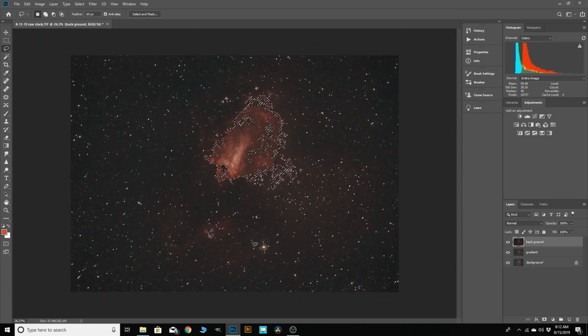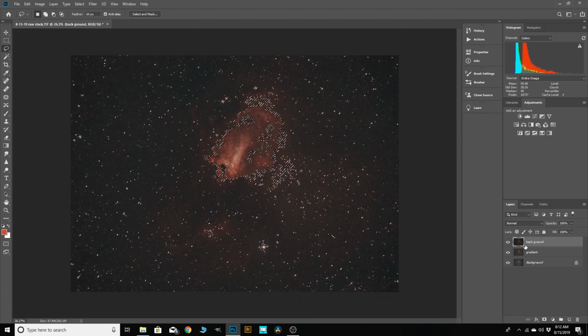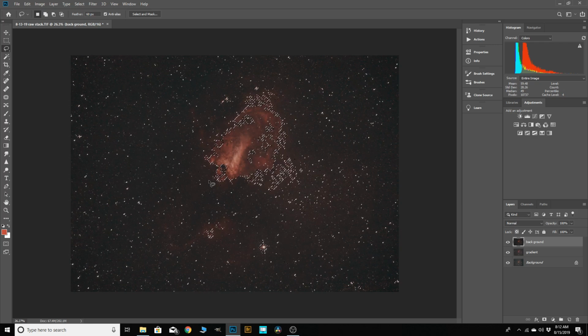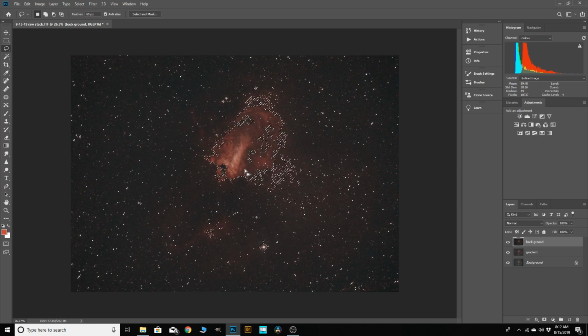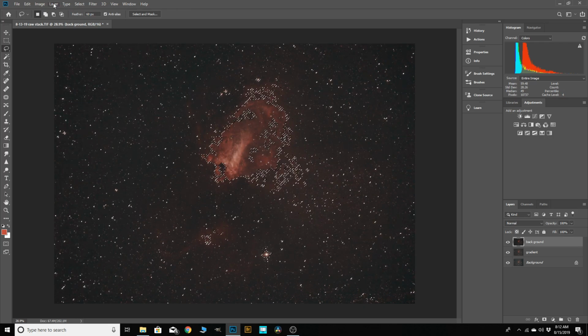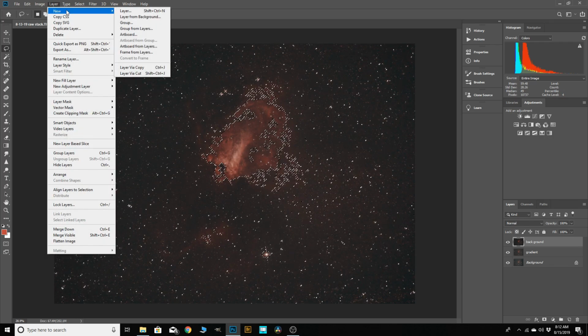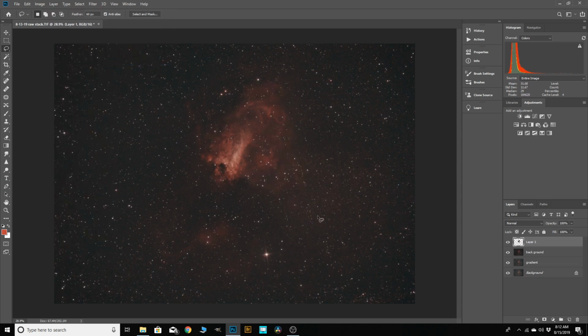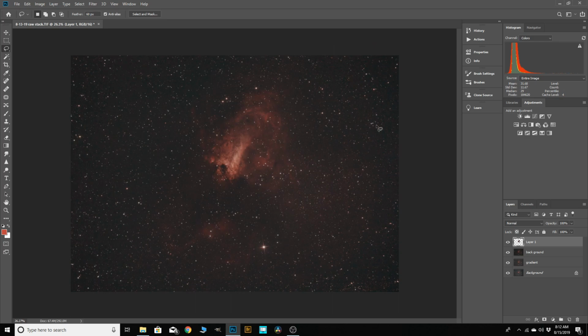Now we want to take that selection and move it up on top of the background as a copy that's being protected while we do background work. To do that, we come in here and go layers, new, layer via copy. Now I like to be able to see the changes, so I'm going to duplicate this background copy.